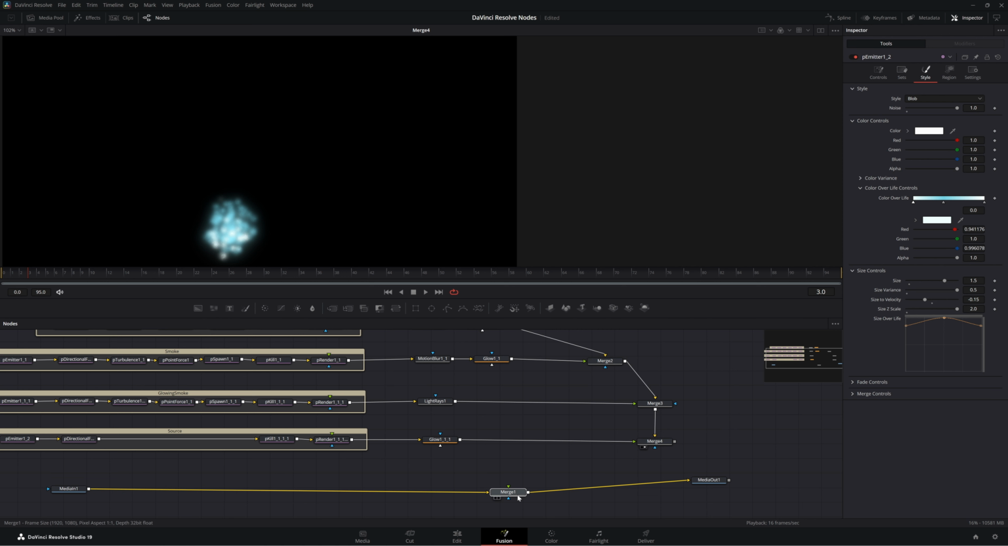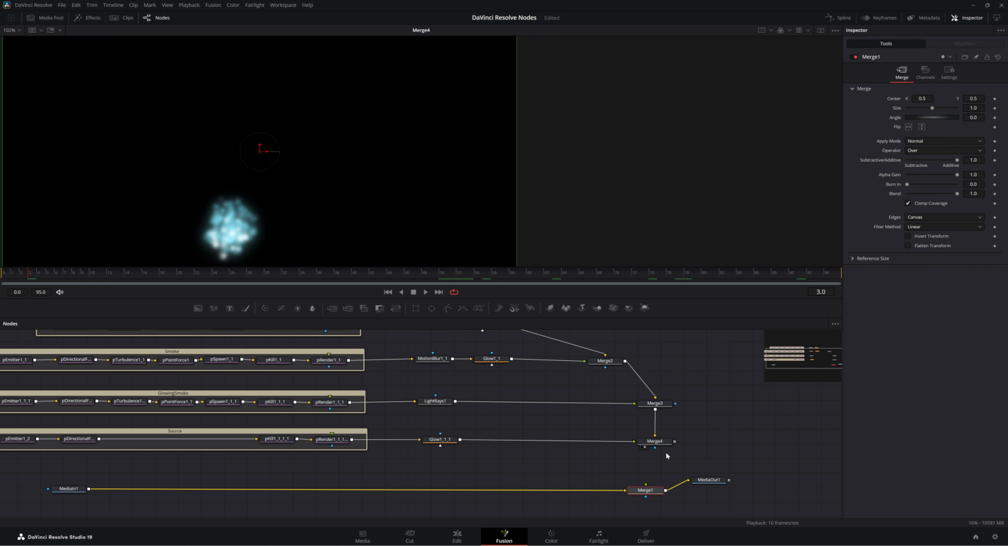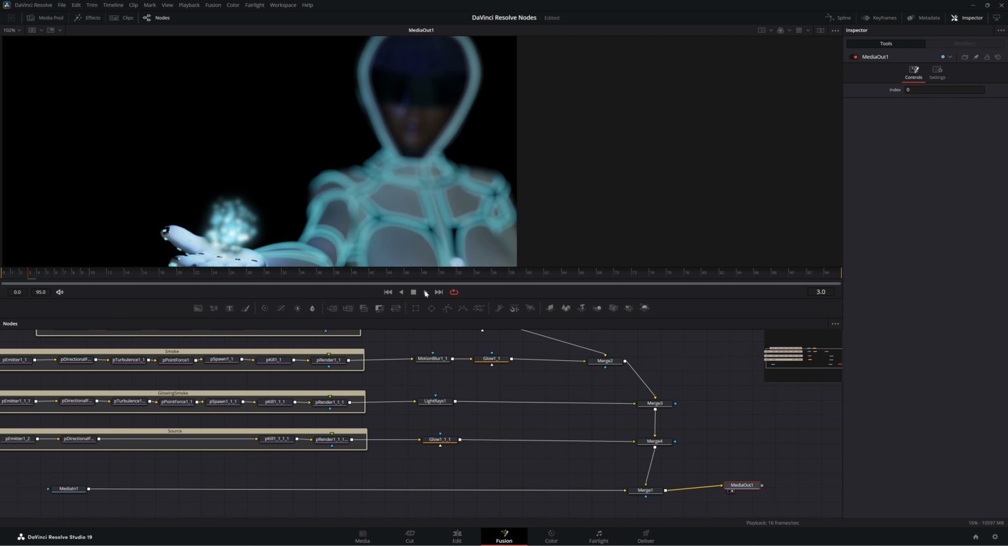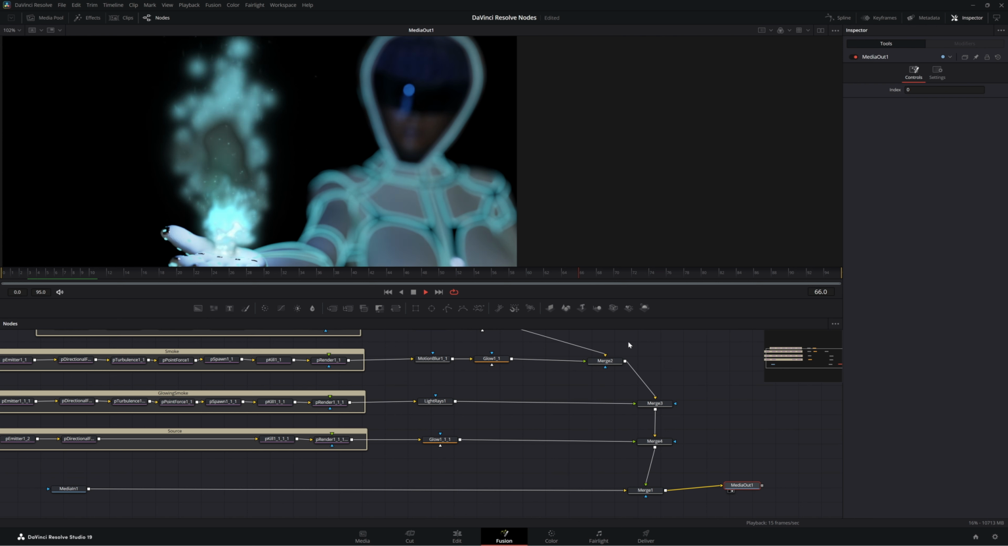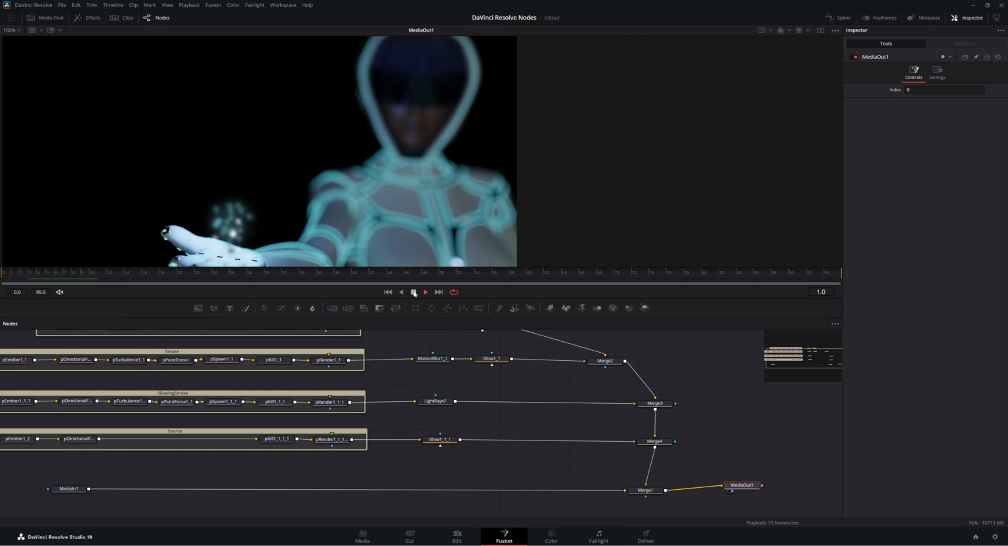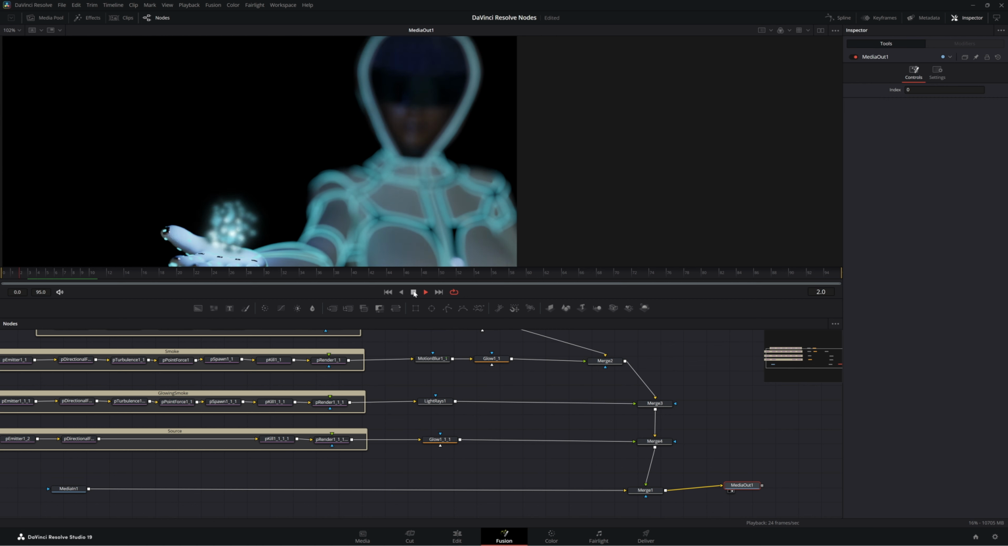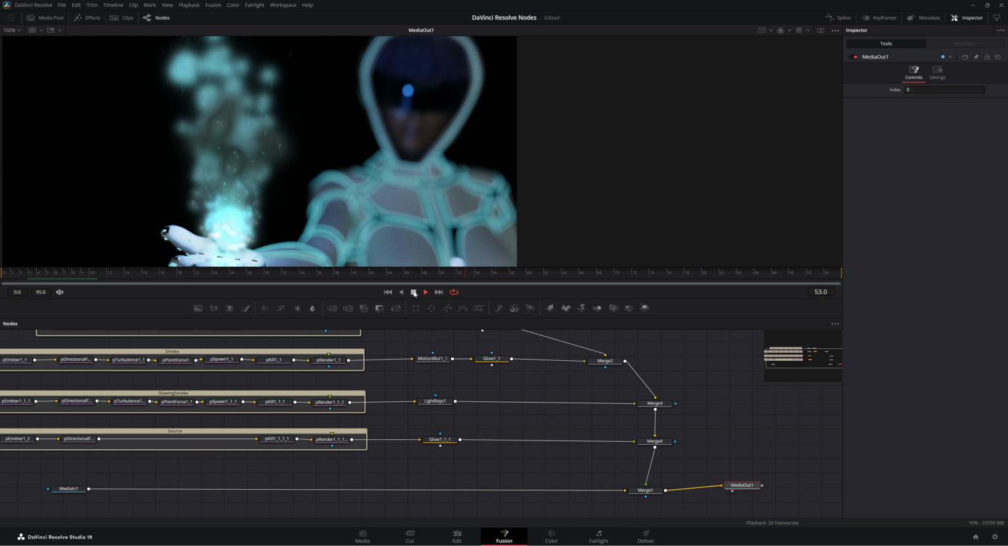So once you have all that, we can go back to our original merge where we had our media in the background and merge our little magic in the foreground. And if we look at our media out, that's what we get. And again, you can go in and change the colors of all your emitters and do what you got to do to finalize your look.